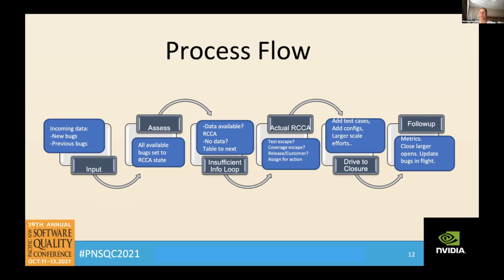If it's a really egregious customer or release escape, we're having a conversation with the release planning team. We may need to fix something in the software development lifecycle process, to make sure that we don't have these holes.